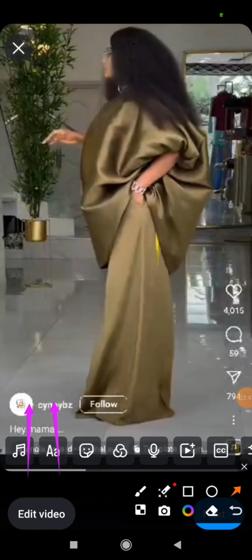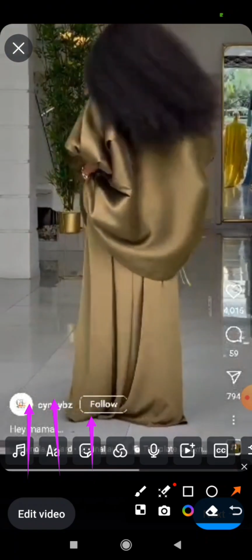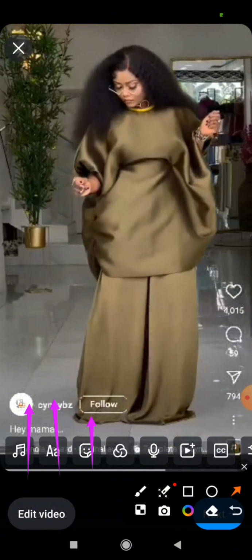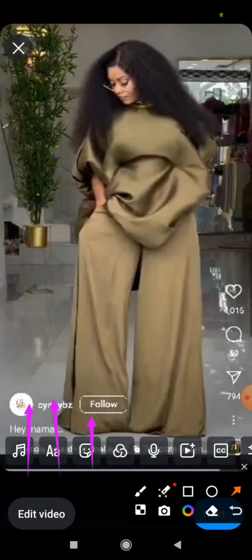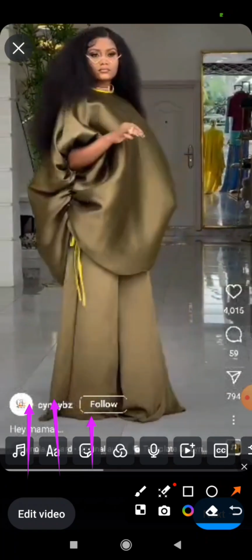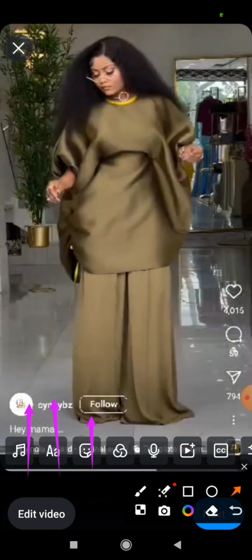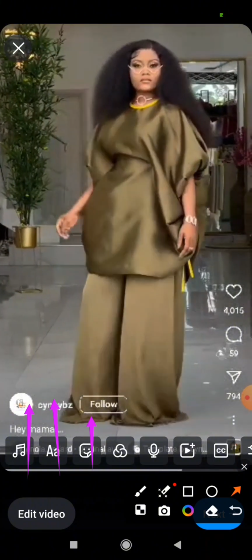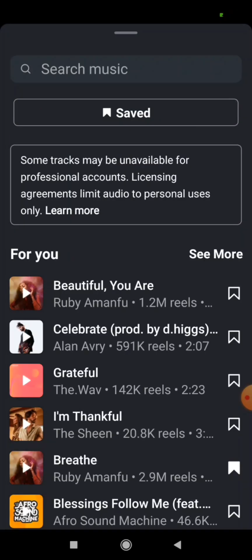You can add text here. You can add sticker here. You can do some other things on it. But basically the part you need to be very concerned about is either to add your music, you select your music, or to add text if you want to write on it, or add a sticker. So if you want to select music, you click on music. It will give you options of music, and then you can now select the music you want.